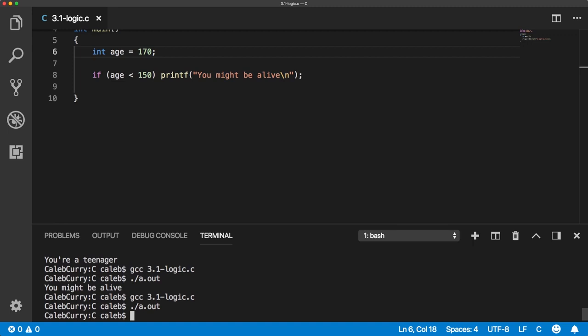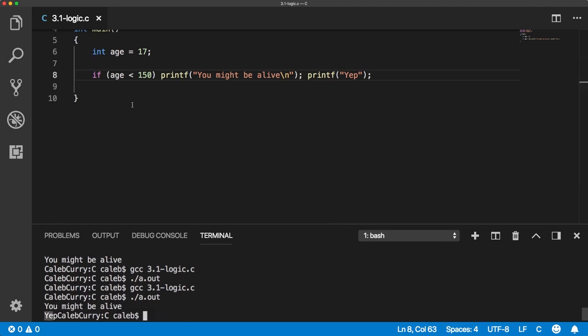Cool, so the danger here is that it's very easy to forget that you can only do one statement. Oftentimes, people will put a second statement in here to be evaluated if this is true, and that's not what you want to do. You can only do one, and that's it. So for example, if I said yep, this is going to print every single time no matter what. So you might be alive, yep. And if I make my age 170, it still prints yep.